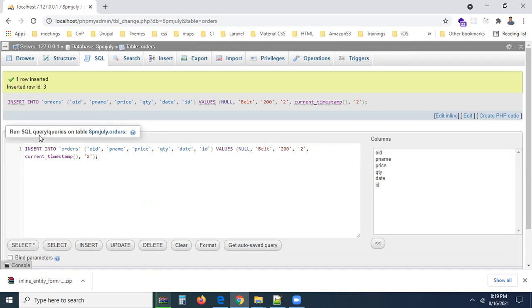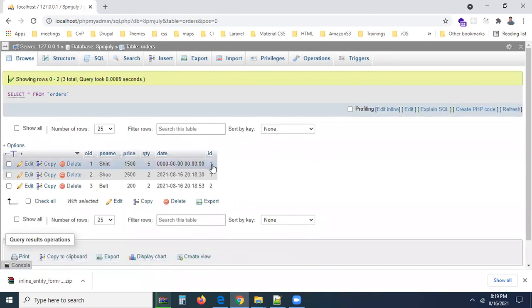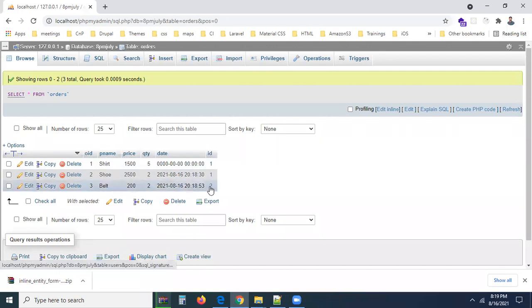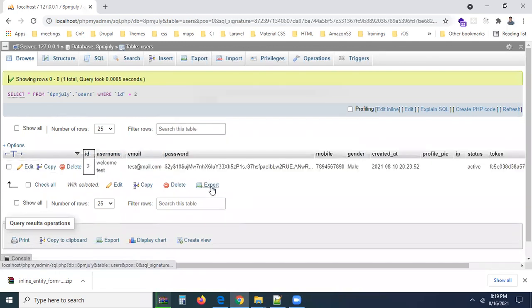Exactly right. Now you can see, if you go to browse, there is an ID 1 and 1. ID 1 has two products, ID 2 has only one product. Now you can click on this 2. On clicking this 2, it will automatically redirect to the primary table. Can you see? So here we have delivery information in the users table. We have orders information in the orders table.